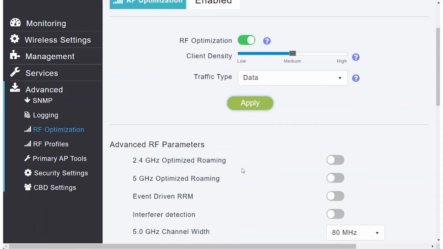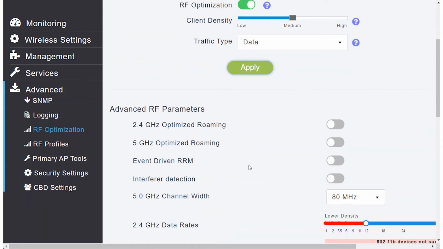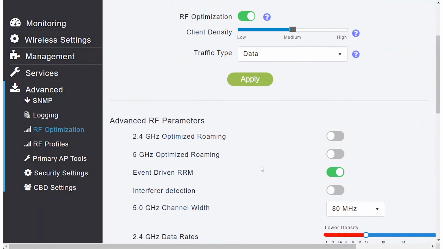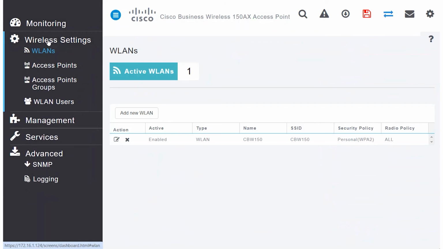Scrolling further down, under Advanced RF Parameters, you'll find settings for 2.4 and 5 GHz optimized roaming. This feature is beneficial for when your phone is connected to an access point. You move around an area, and you want your phone to automatically connect to another with a stronger signal. Enable Event-Driven RRM to automate the selection of the channel. To verify this, navigate to Wireless Settings.